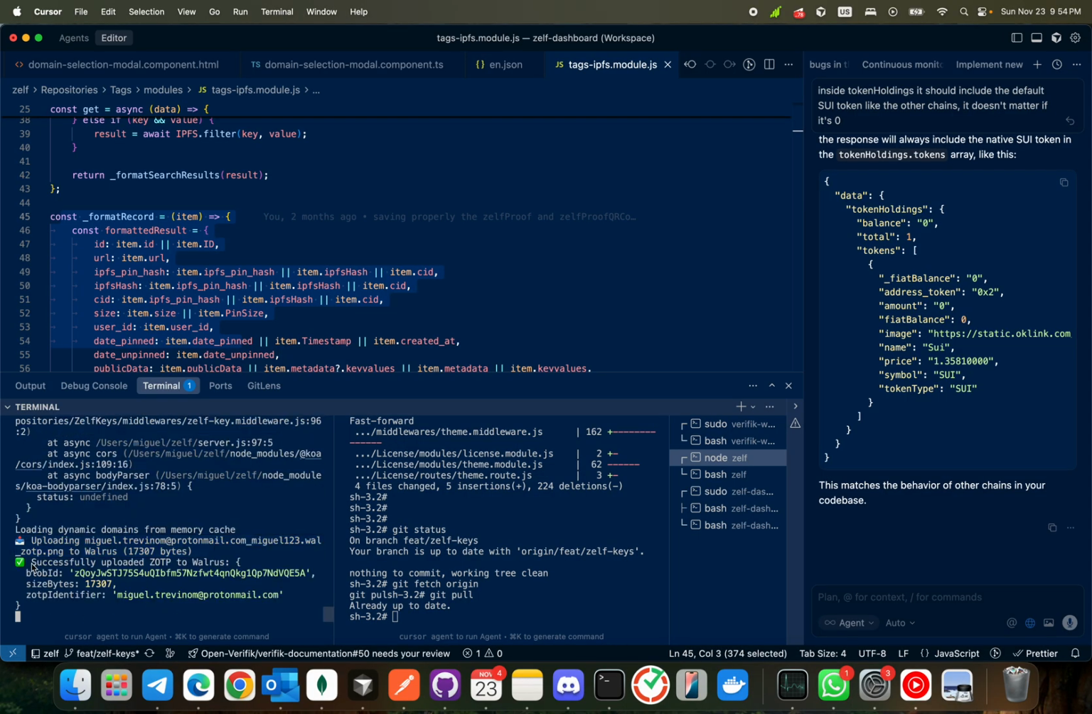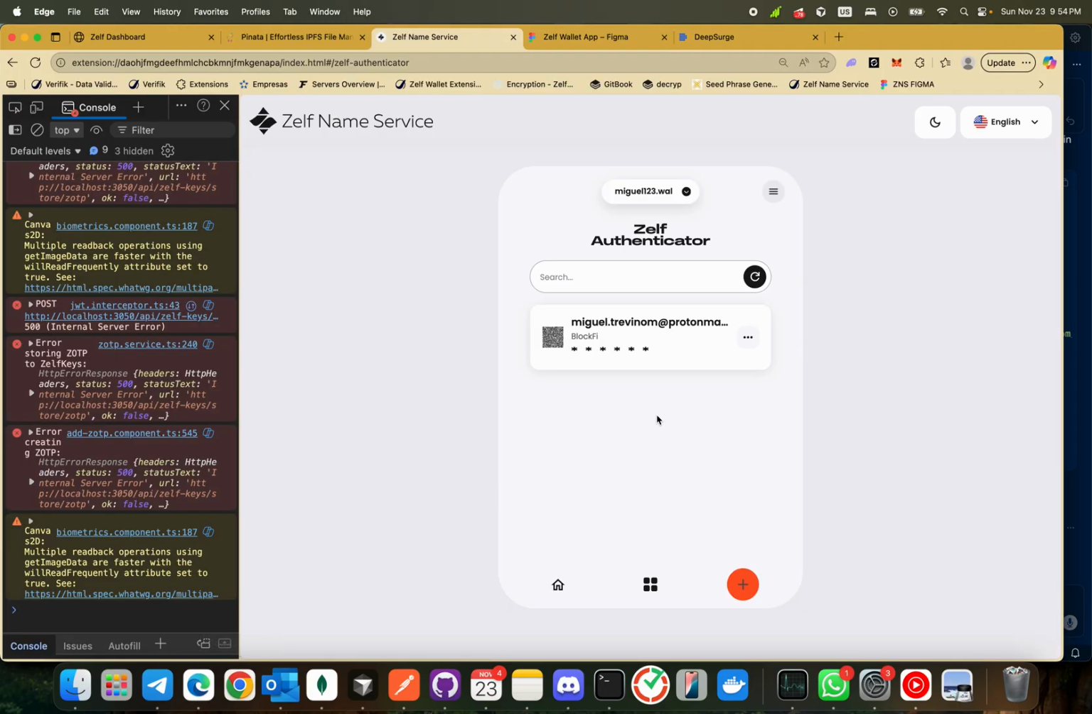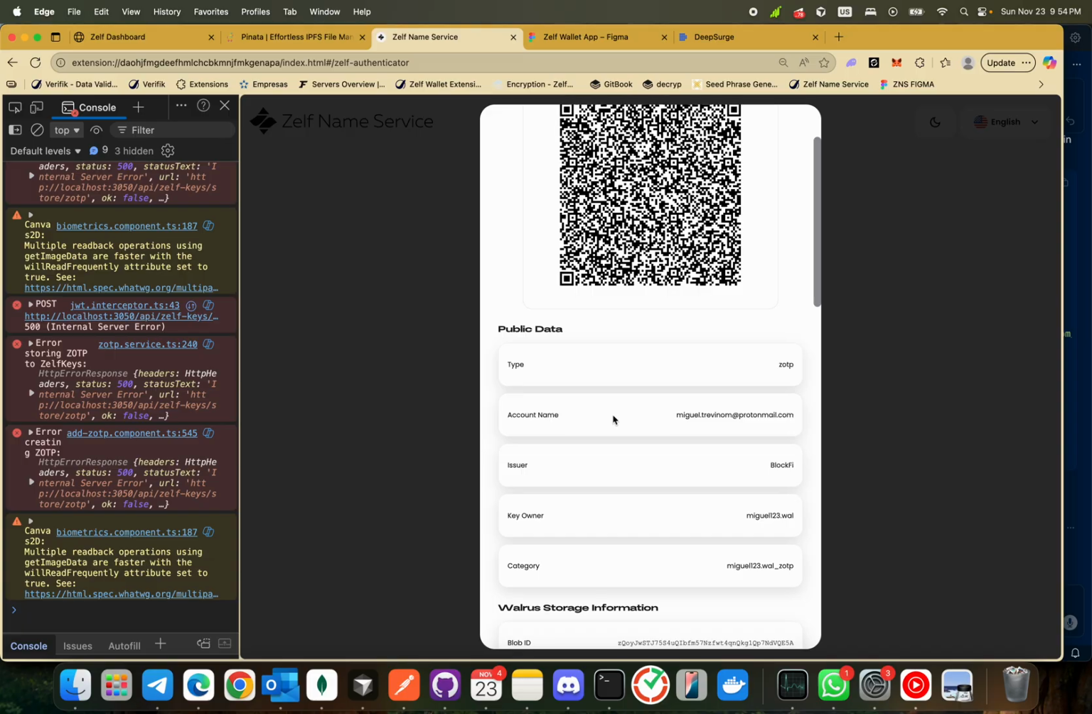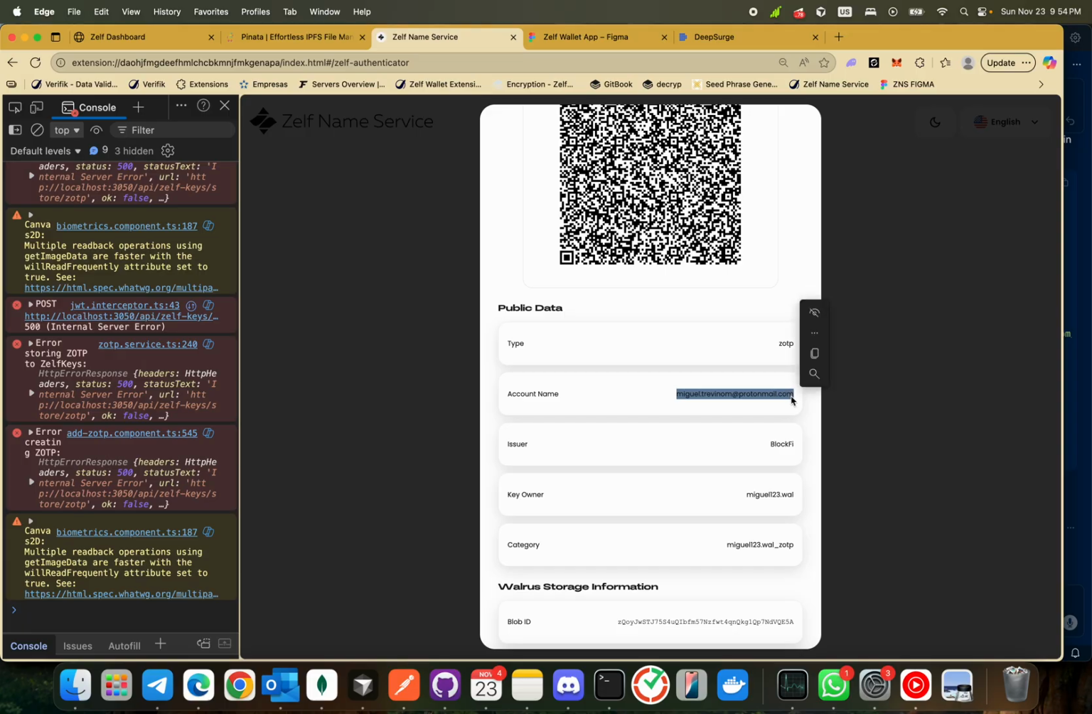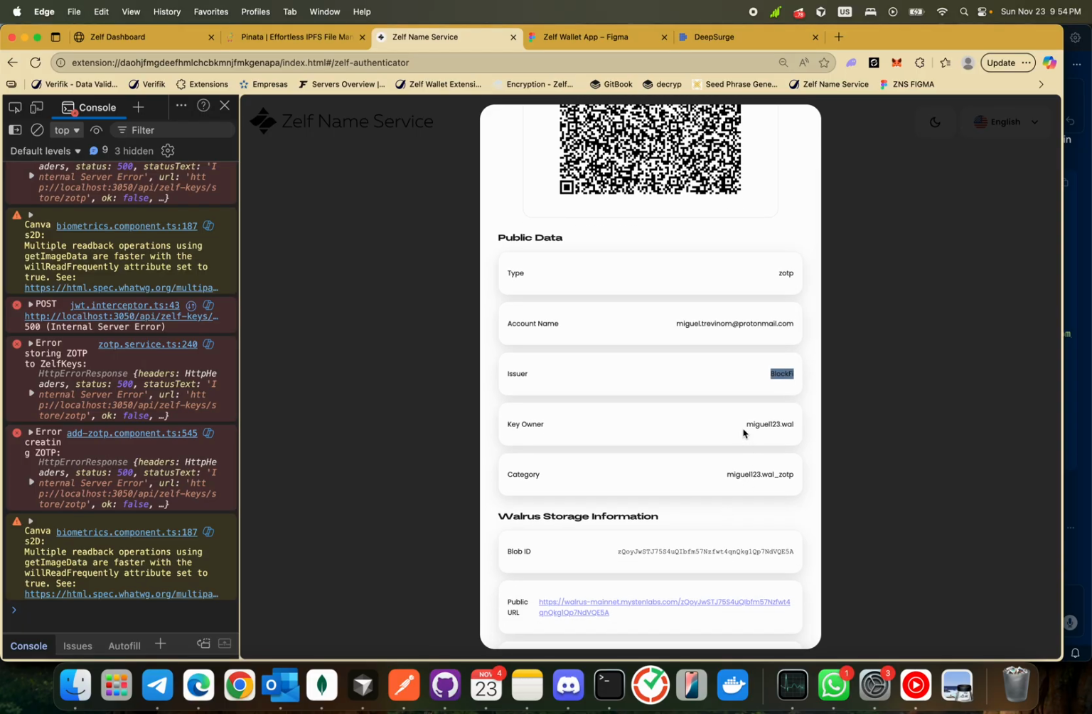So, successfully uploaded to Walrus. We have the blob ID, the size in bytes, and the identifier. Now if I click here on see details, we can see that the type of this public data that I uploaded belongs to this email. The issuer was BlockFi. The key owner is my wallet, which is Miguel123.wall.